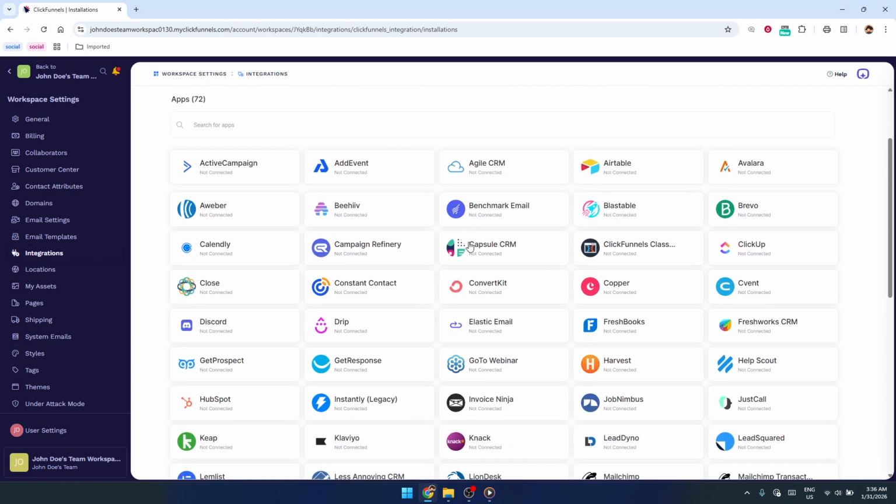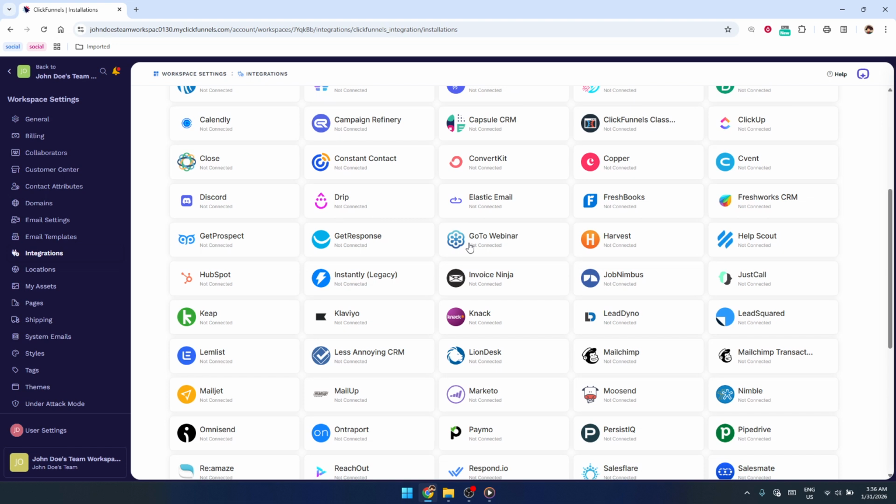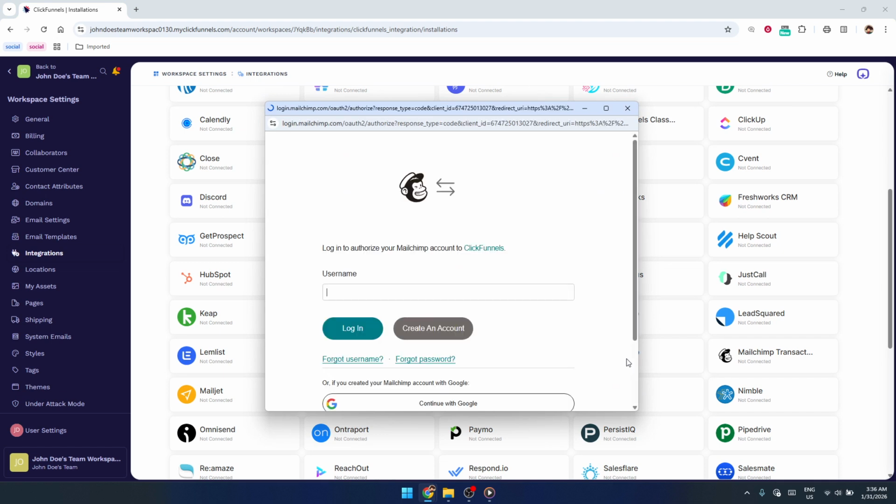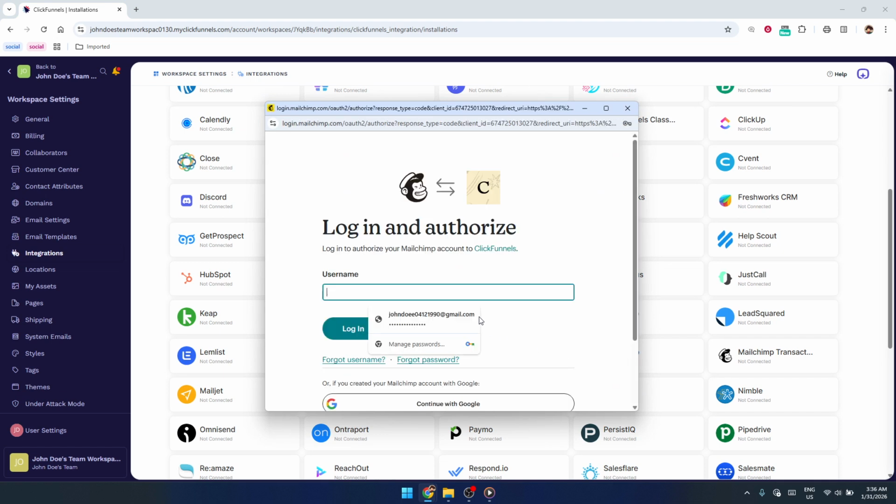Scroll through that list until you find Mailchimp. It may be organized alphabetically, so you can scan down to the M section to find it a bit faster. When you see Mailchimp, click on it to start setting up the connection. Choosing Mailchimp here tells Clickfunnels, "This is the email service I want to connect to my workspace."